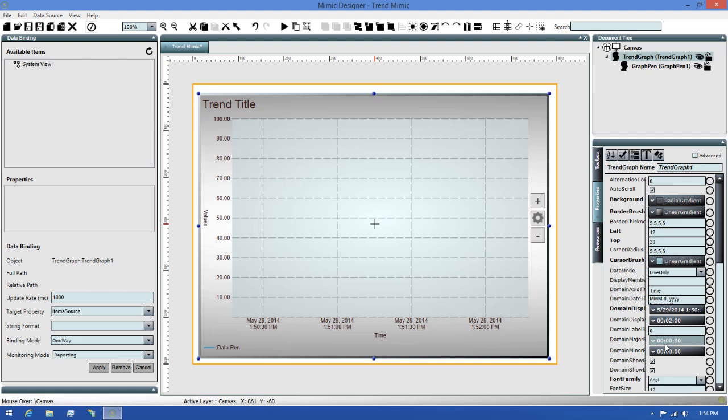Now that we have a pin, we need to bind some data to it. Bindings to pins are just like any other binding in Status Enterprise. You select your item, then choose your property, and finally apply the binding. Let's go ahead and do this now.